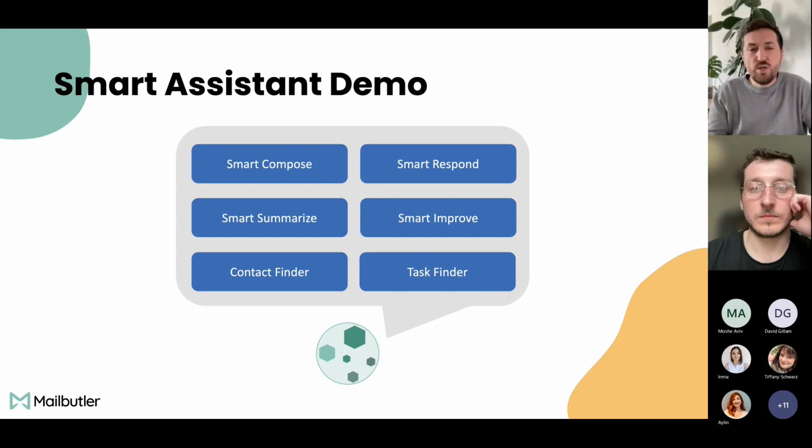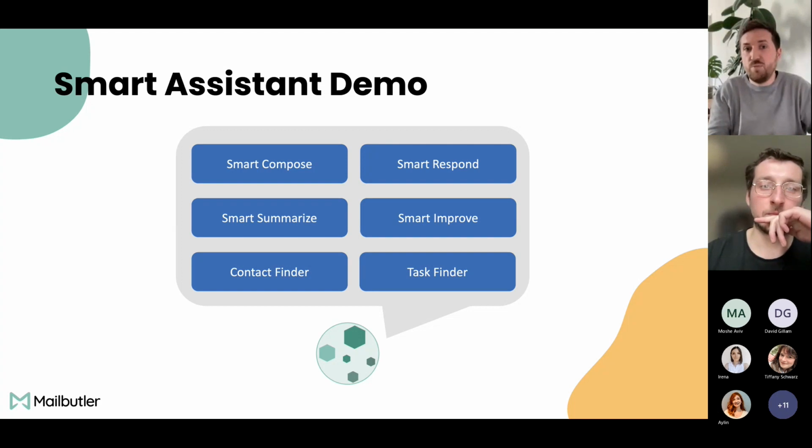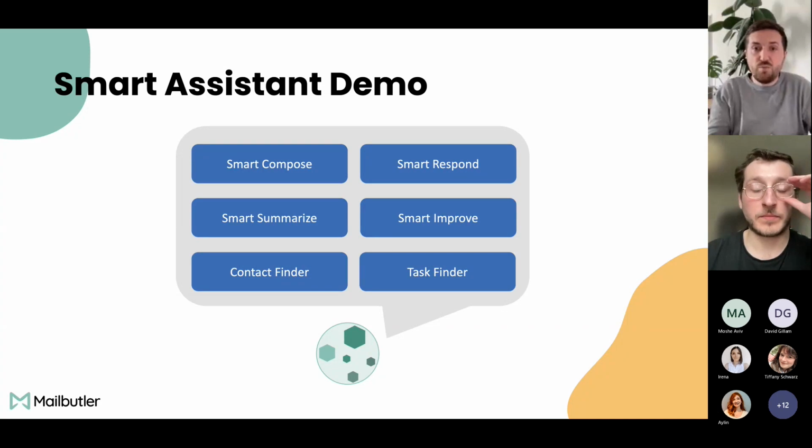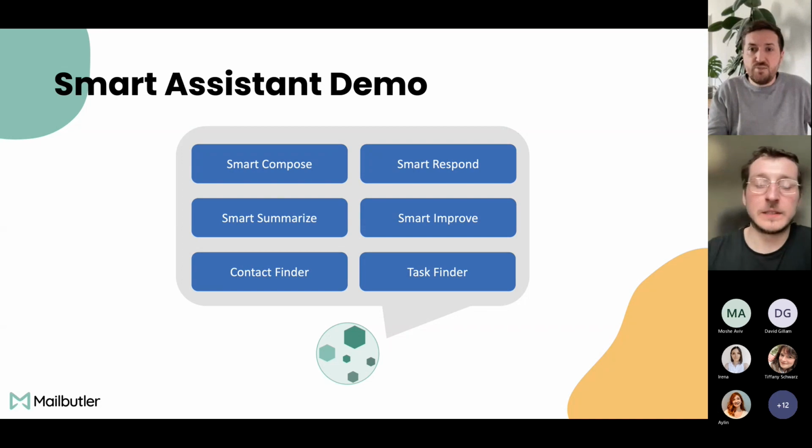Or it allows you to respond to an email in just a few clicks. There's also a feature to summarize long emails, so you don't need to read the full email anymore, or to improve your writing when you decide to write the email by yourself. And there's also a feature to find contact information of the sender inside the email, or potential tasks inside your emails. But let's see these features in action now. James will now give you a live demo of all the Smart Assistant features you can see listed here.